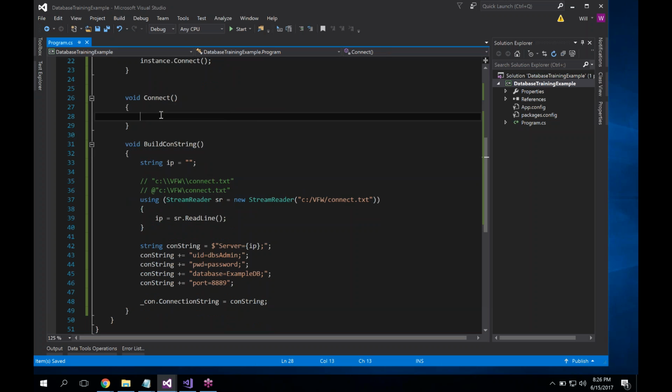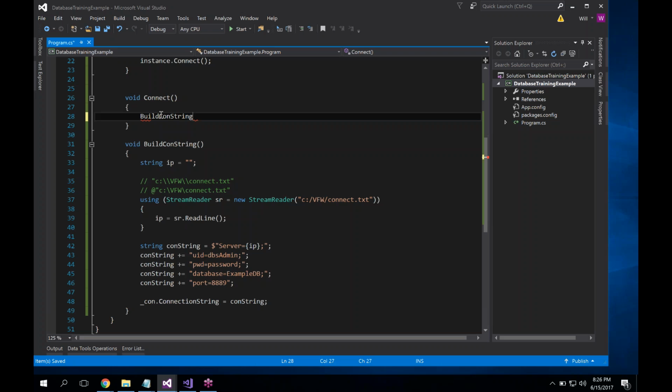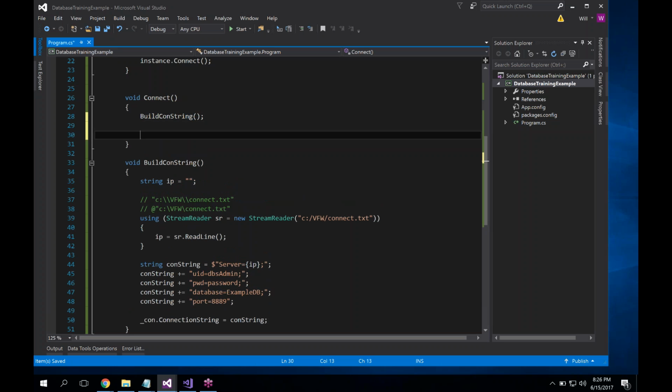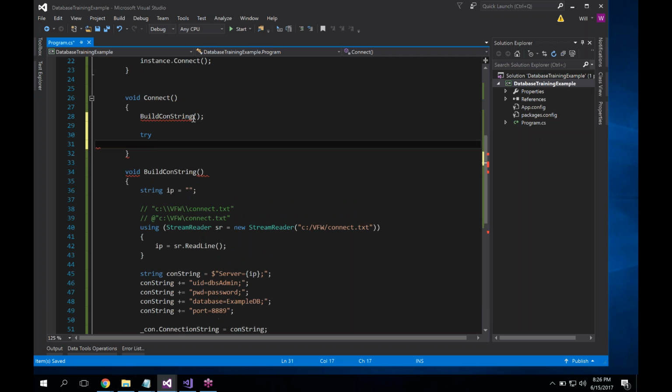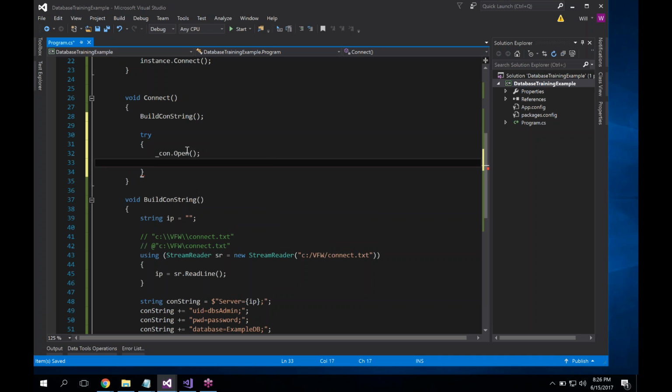So connect, we need to make sure we have our connection string. So we'll make sure we call build con string. And once we have the connection string, we're actually ready to try to connect. I'll put this in the try block. Again, we're using the member field. Call open. And if this doesn't work, it'll throw an exception.